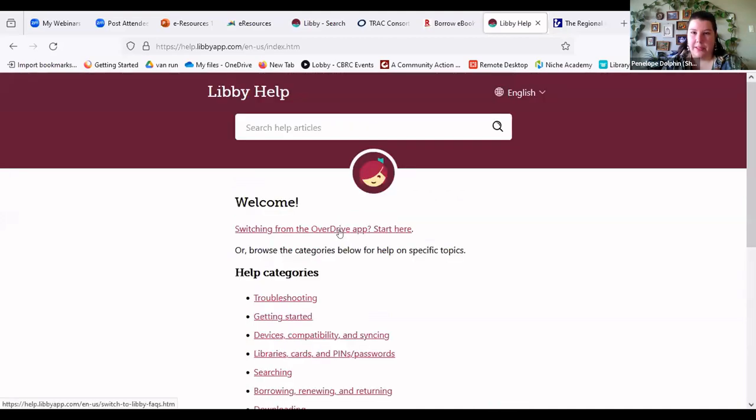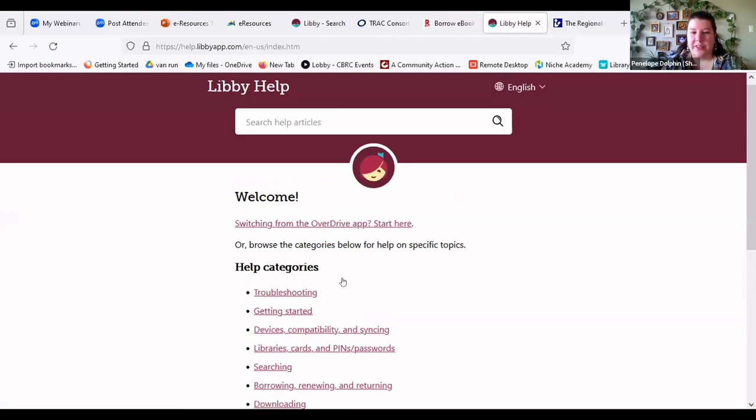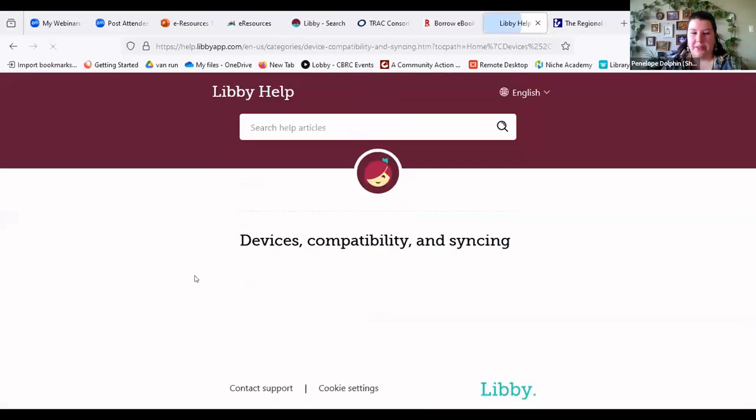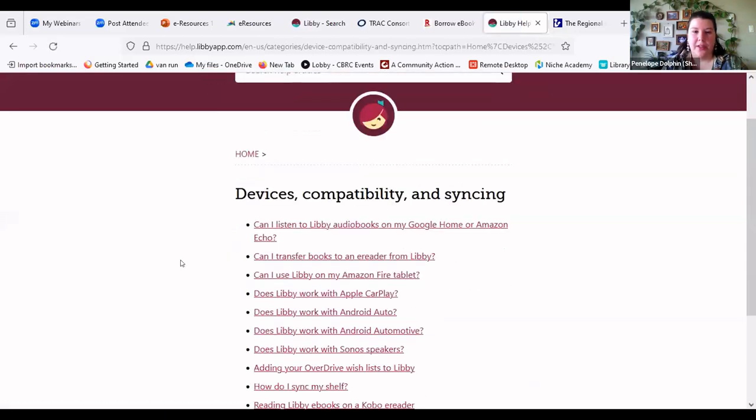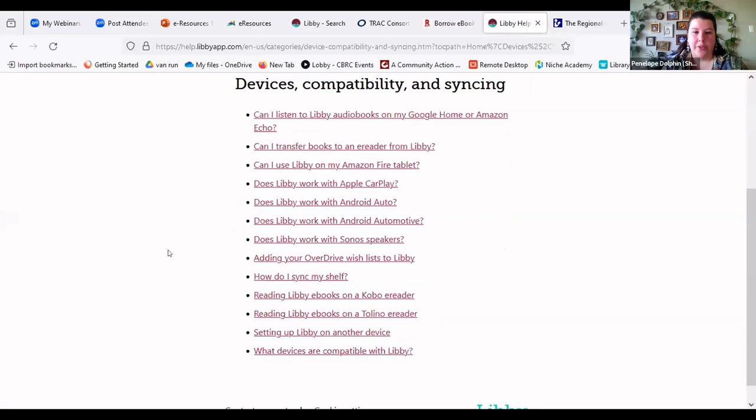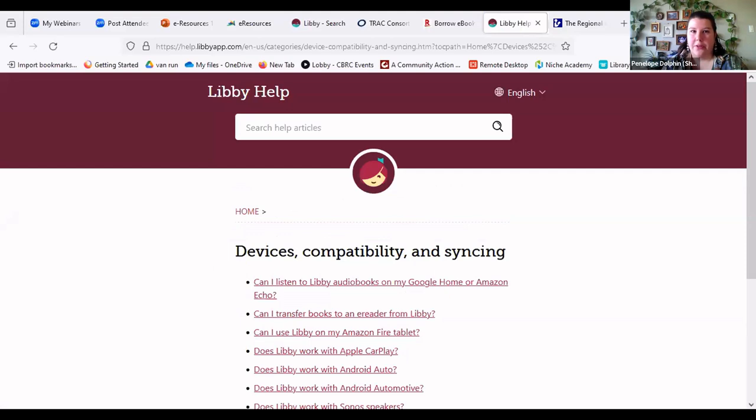So this is the best place to look if you get a patron who asks you a question and you do not know the answer. They have a really specific device that they're trying to use or something. That's generally one of the most common ones. But yeah, it's very thorough. It's a great resource for figuring that out.